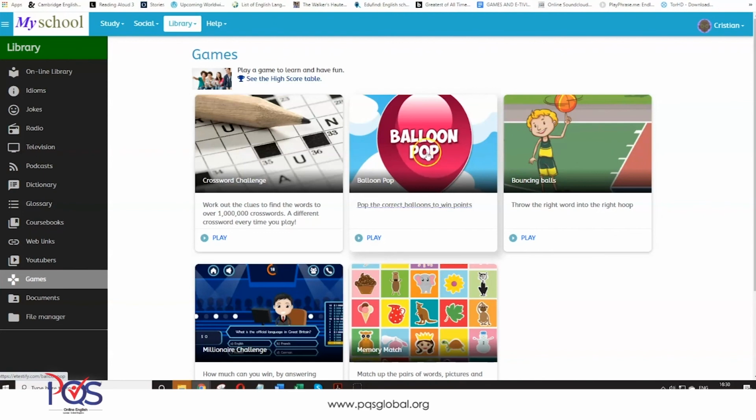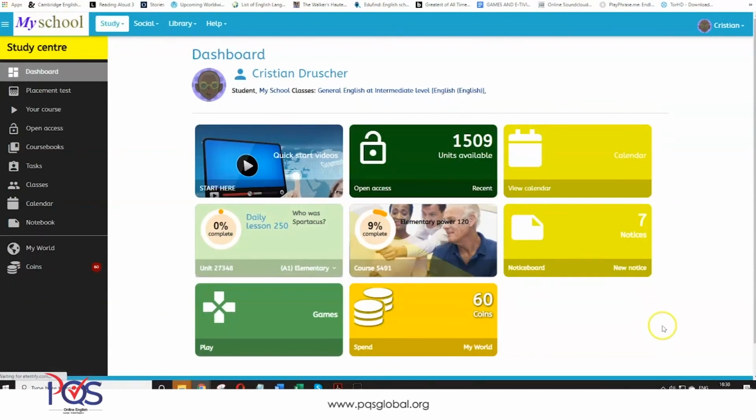We've got various other options. Students have a world that they can have a look at. This world is something where they collect countries. They earn points, they earn coins, and with these coins they can collect countries. This student has collected Turkey and Afghanistan. We can buy more items here.